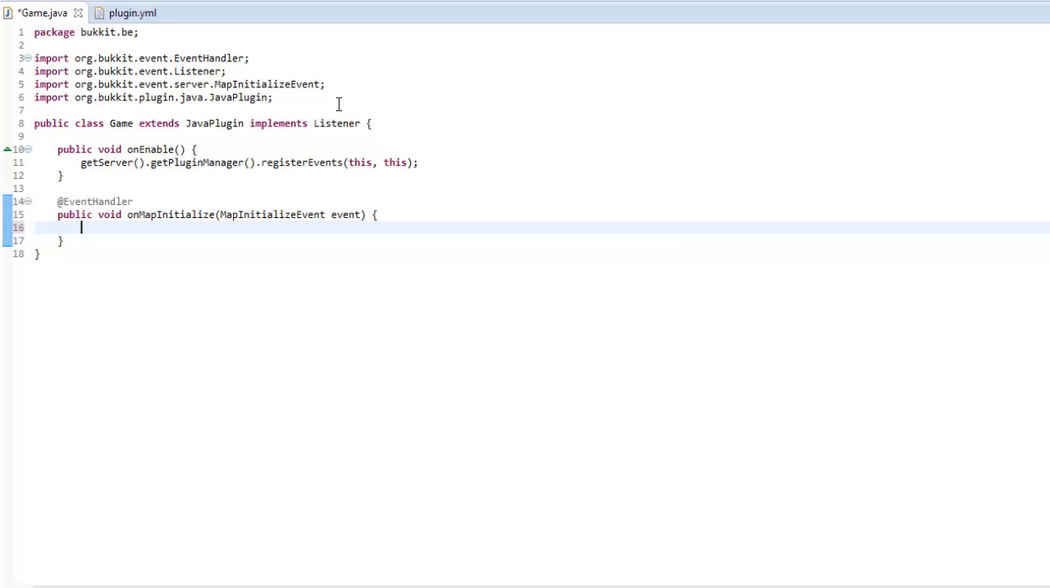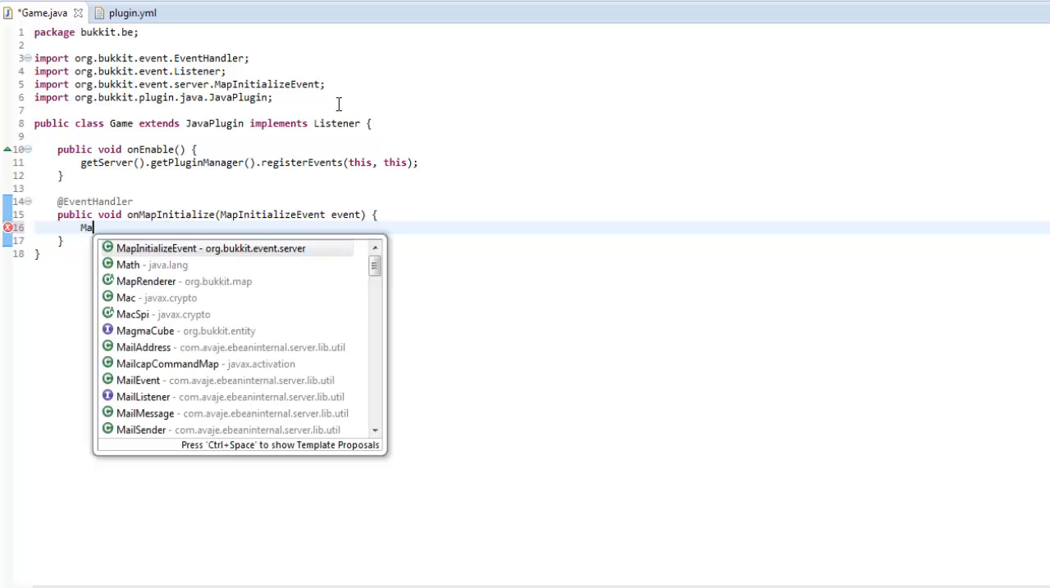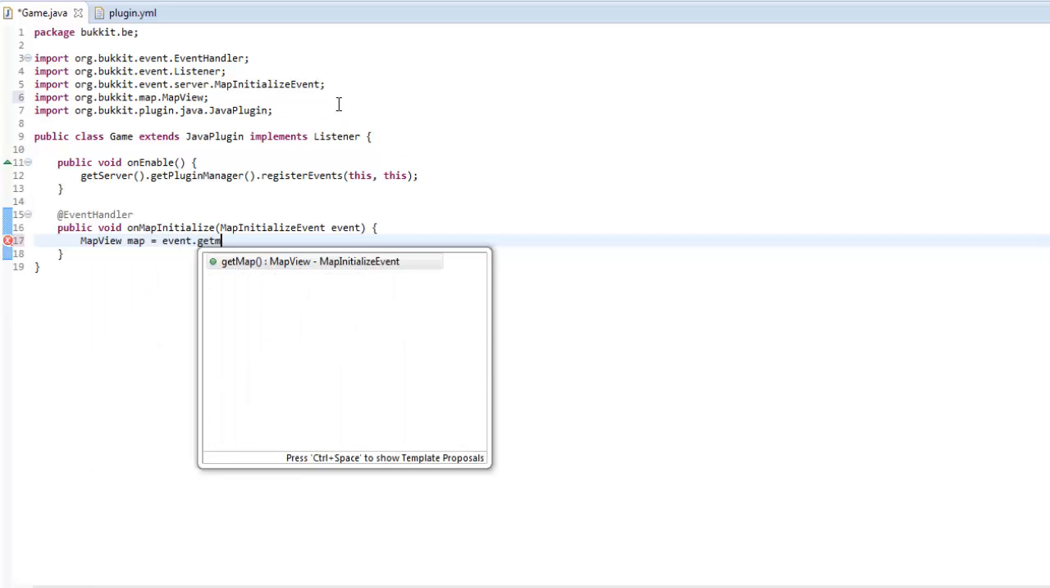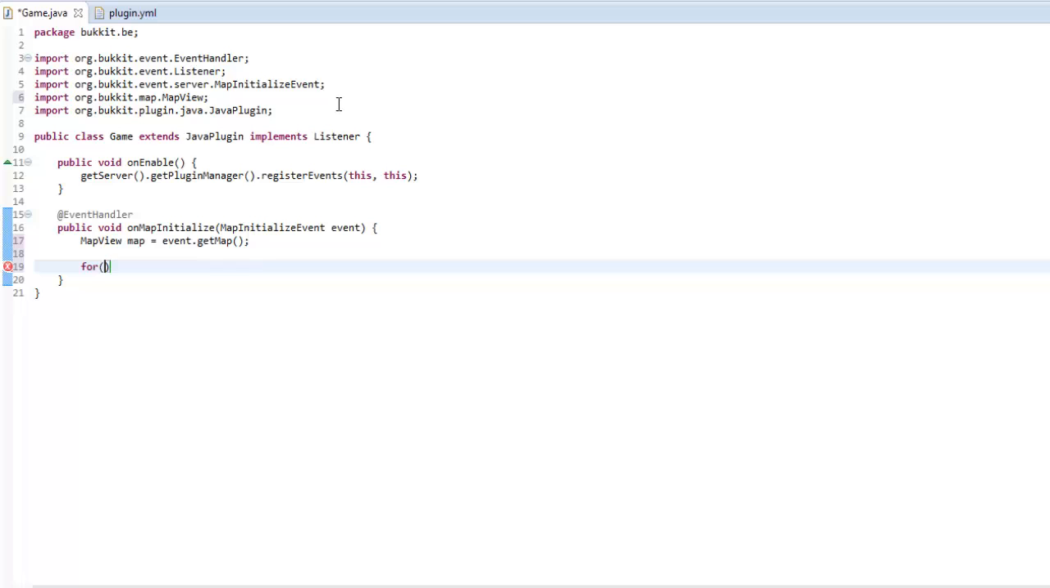To do that, we're going to want to get an object to the map first. So MapView map equals event.getMap(), like so.